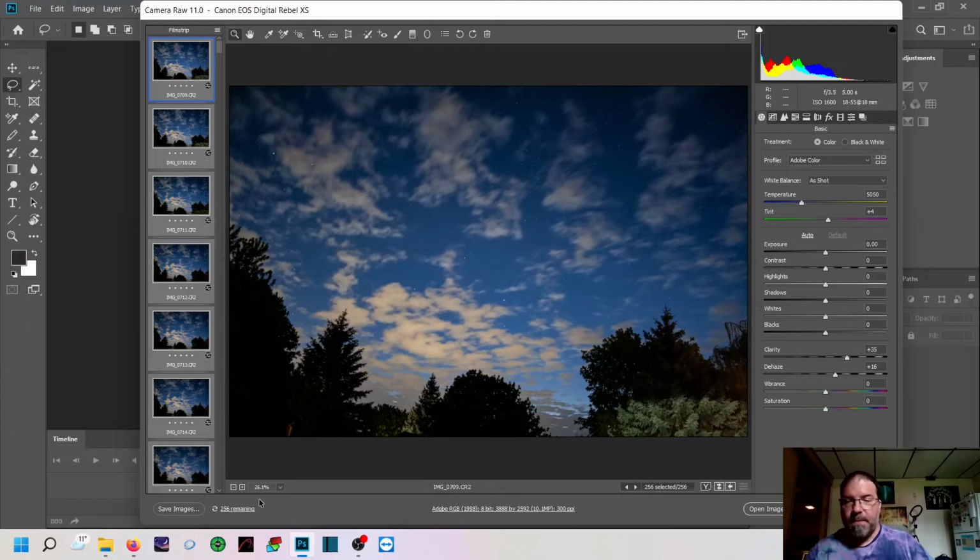So now you're going to see down at the lower left quarter of the screen, on my screen anyway, remaining images. So as it's saving the images, it's counting down. This is probably going to take a few minutes, probably more than a few minutes. But anyway, I'm going to pause the video and we'll come back when everything is saved.